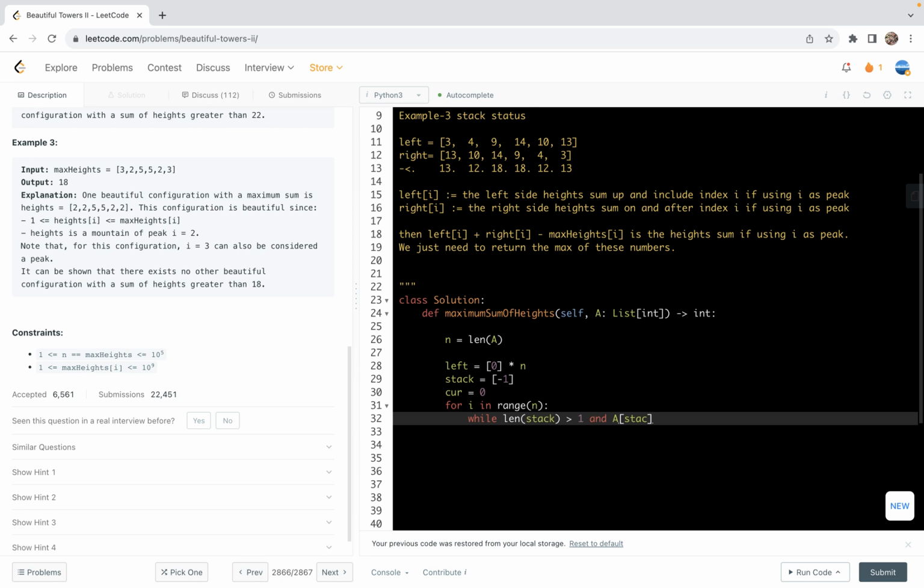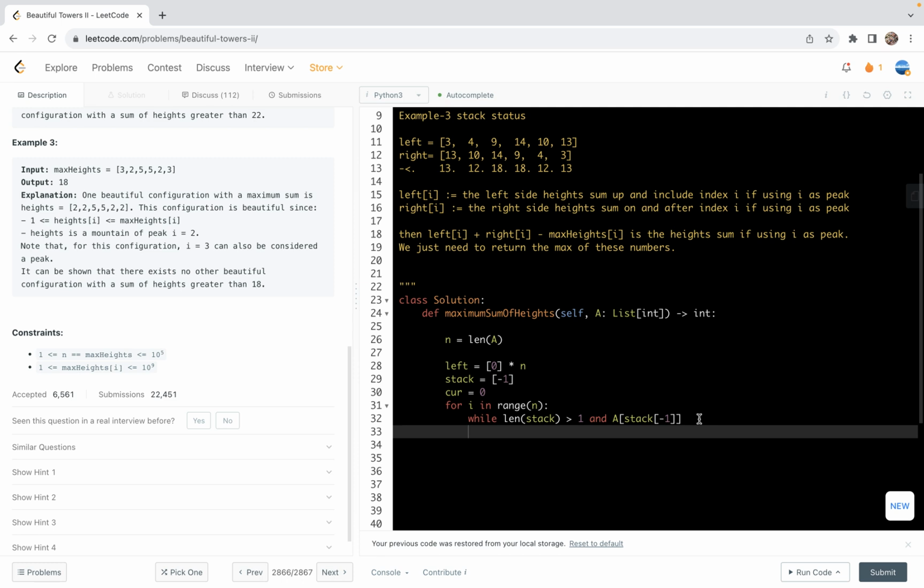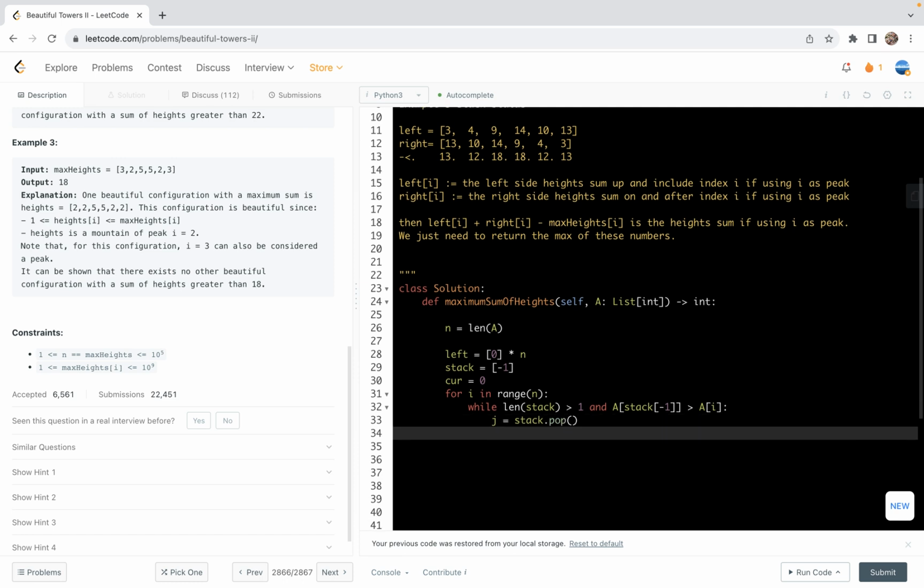A[stack[-1]]. In this stack, we are going to store the indices. If the top index corresponds to a number which is larger than the current number, then if we want to use the current number as the peak, we need to shrink that, right? So let's first get that: stack pop. Here, this j will be the previous index. So we want to decrement current by stack[-1], because this is the previous index. So we use j minus this index, which is the number of elements we want to decrement, and then we multiply by A[j], right?